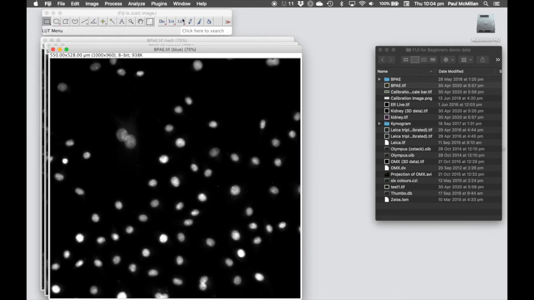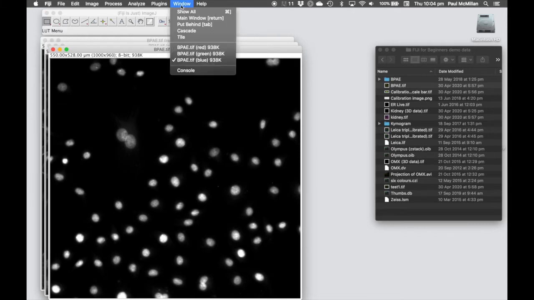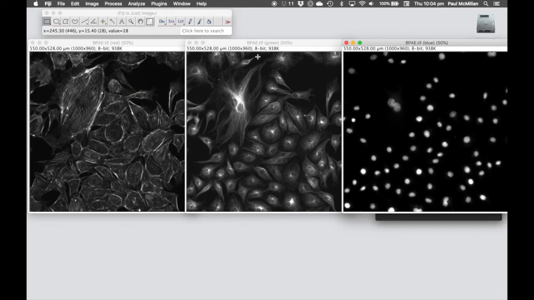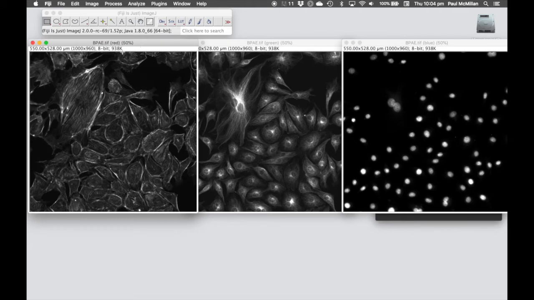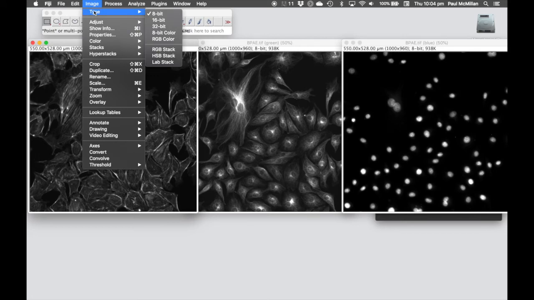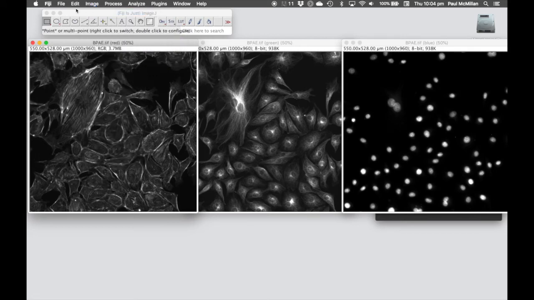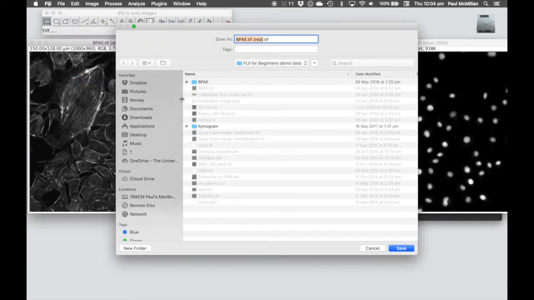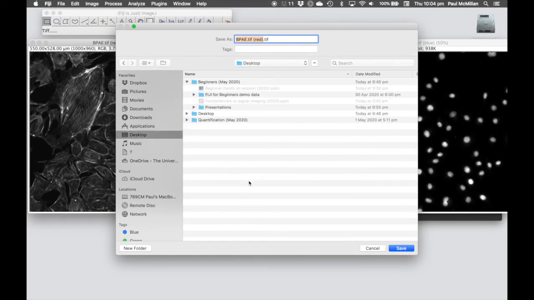Now again, another little hint, if you can't see them all, if you go to Window and hit Tile, that will rearrange it so you can see the different channels on your screen. Now again, if you want to save these out, at the moment they're 8-bit, so we probably need to go into Image, RGB Color. Before we go, File, Save As, and we're going to save that as a TIFF file. And in this case, I'm just going to save it onto the desktop.